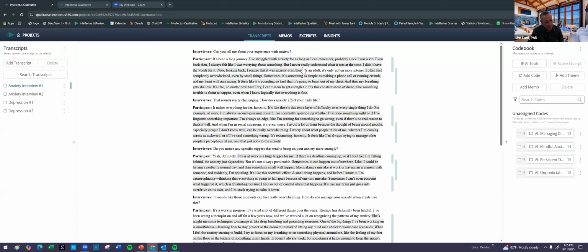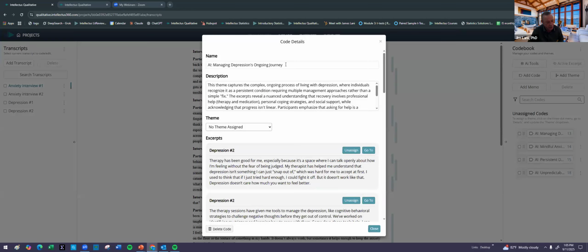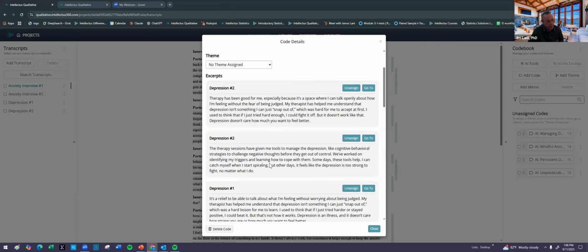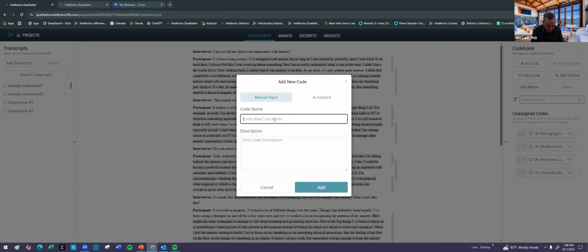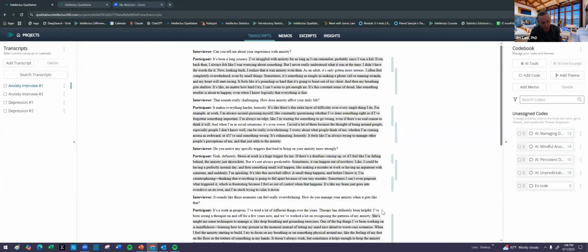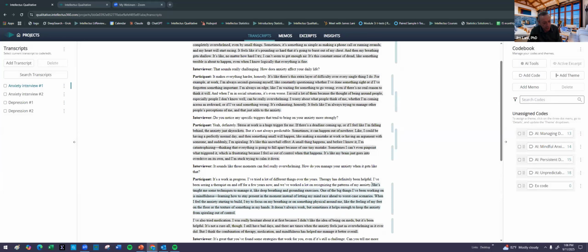And here you can see some of the codes. So let's go into details. You can see it's created a code name, Managing Depression's Ongoing Journey, a description, and then here are some of the excerpts that support that code. I can manually add a code here, so example code. And in an example code, I can highlight a particular passage and then just hit the plus sign and add that to that code.